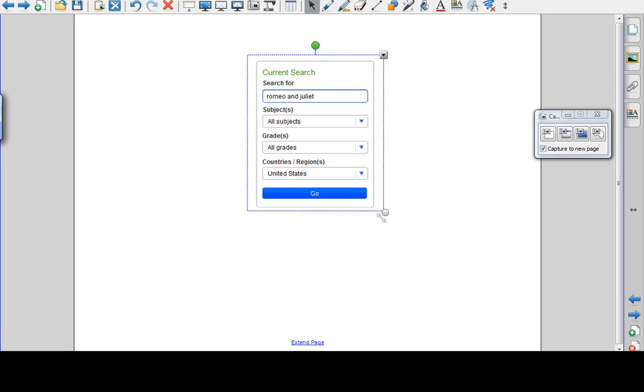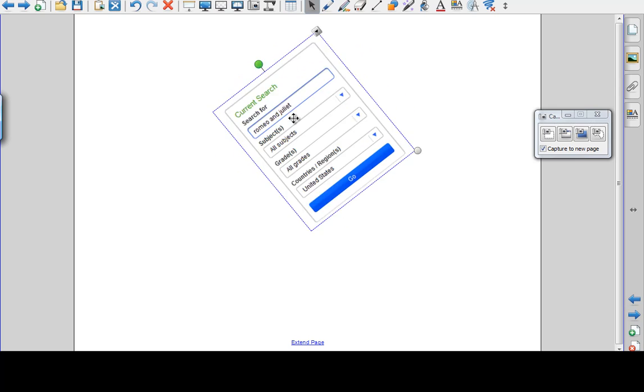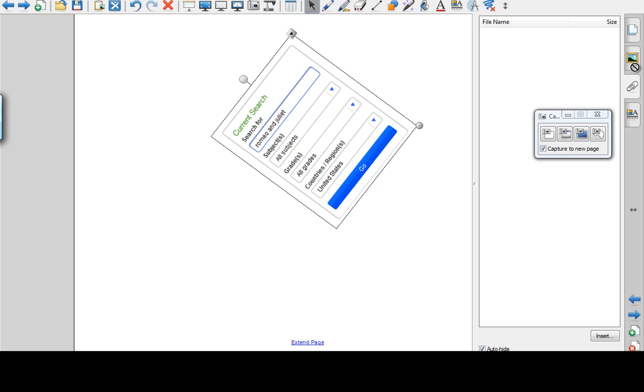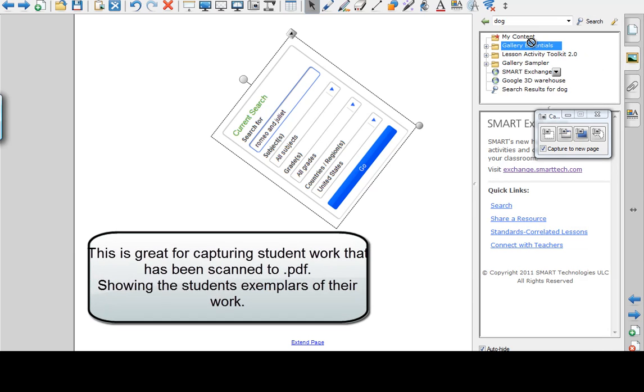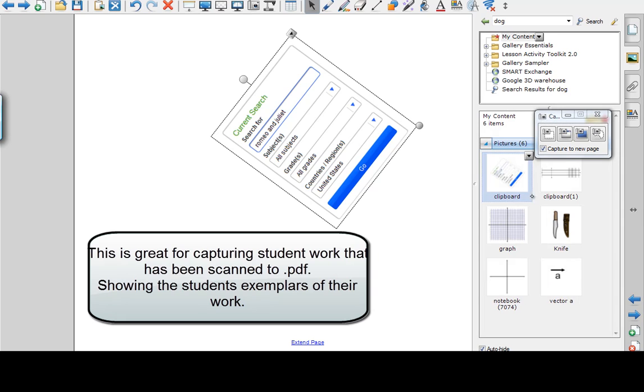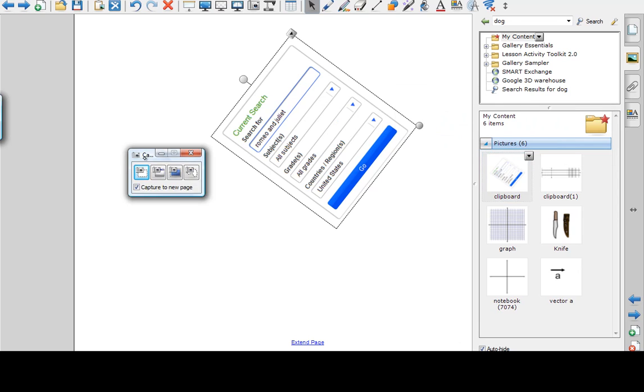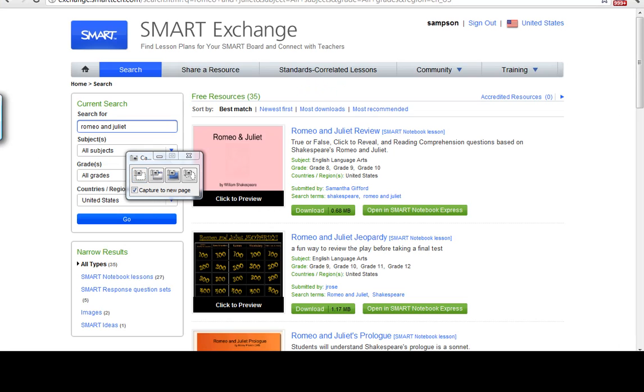I can shrink it, I can rotate it, I can move it around, I can actually drag it over into my gallery and keep it as one of my content. Just drop it in there, and there it is now. There's that picture I just found. So the screen capture tool is a really helpful tool. It allows you to grab pictures of pretty much anything on any page.